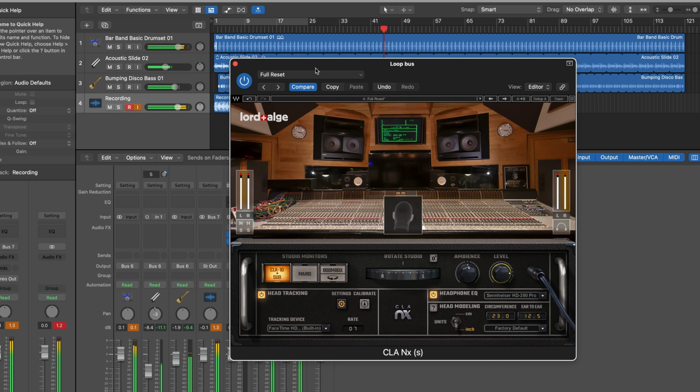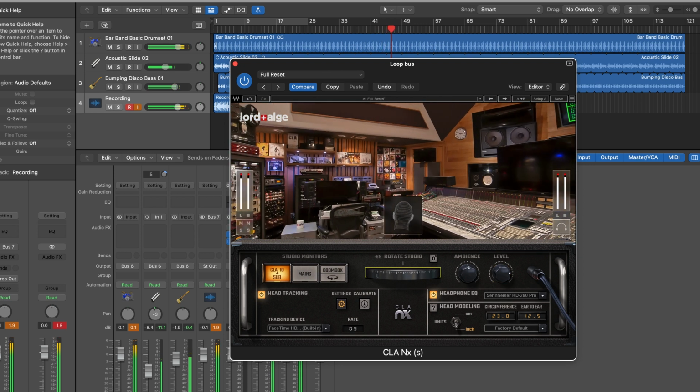Now, if you don't want to use the head tracking software, you could manually rotate if you want.